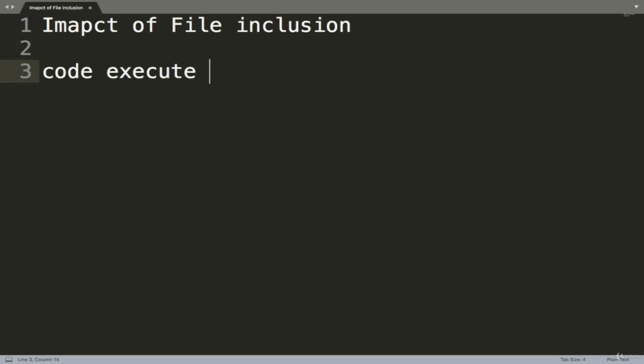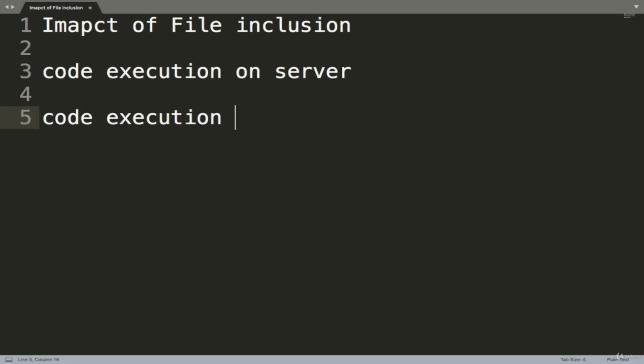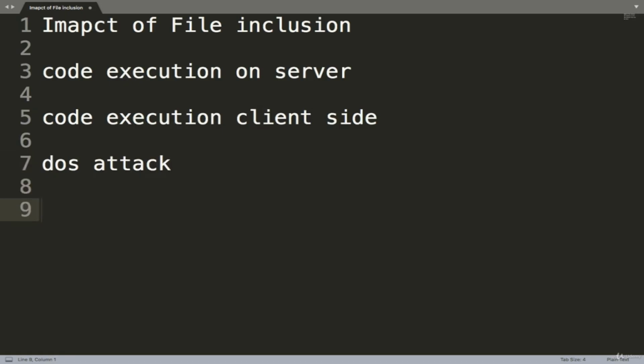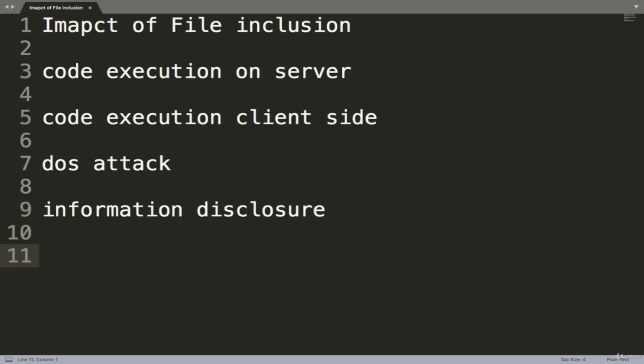What does code execution on the server mean? You can try to execute a Meterpreter shell command, reverse connections there. You can also achieve code execution client side, or you can use it for a DoS attack. You can use it for sensitive information disclosure. This attack can lead to sensitive information disclosure like the system password, system configuration details, etc.